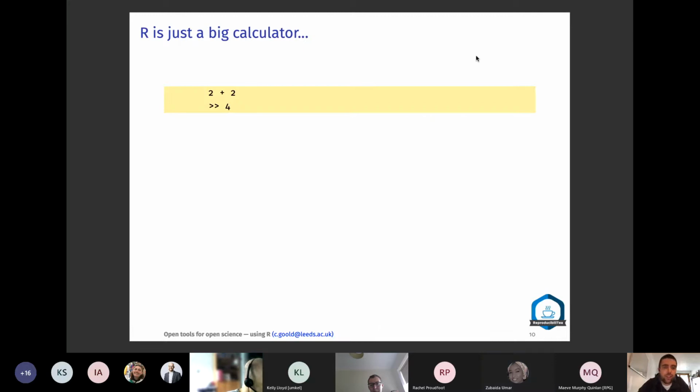So a good way of thinking about R at the start is that it's just a big calculator. It contains a number of different routines to do different computations. So you can do 2 + 2, and you can get out 4. In these yellow code boxes, when you see the double arrows, that's the output of R. That's essentially what you would get if you plug this into R.